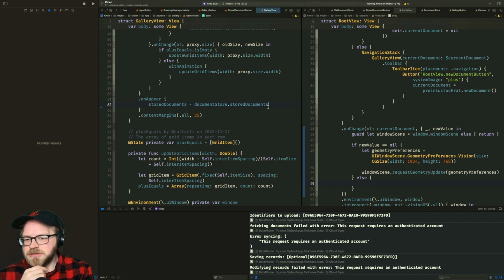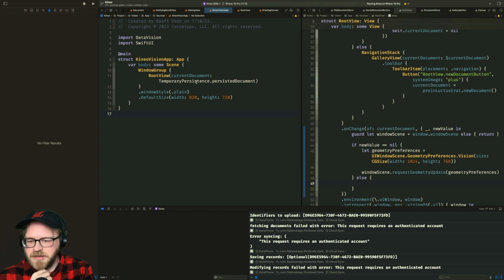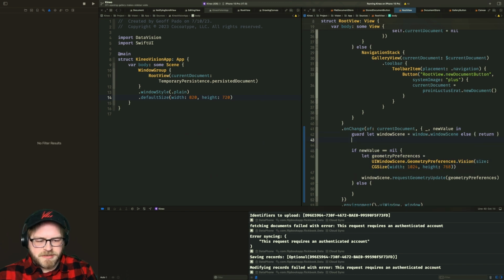I think right now, let's just hard code that size. That's going to be in the Vision app. Yeah, we have 820 by 720. Let's just do that. You know what? Let's do let geometry preferences.